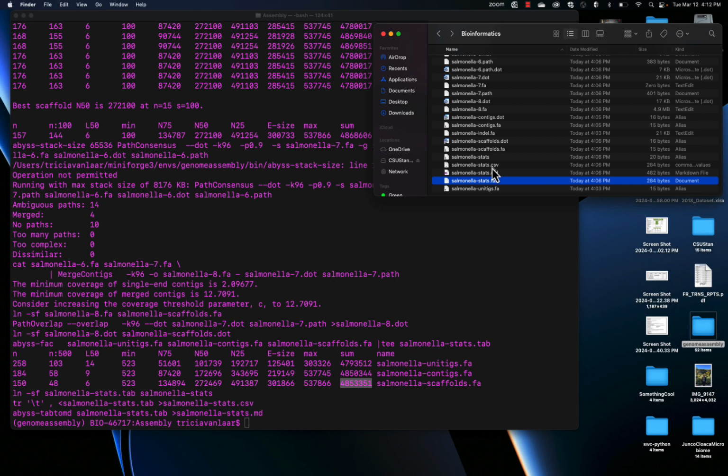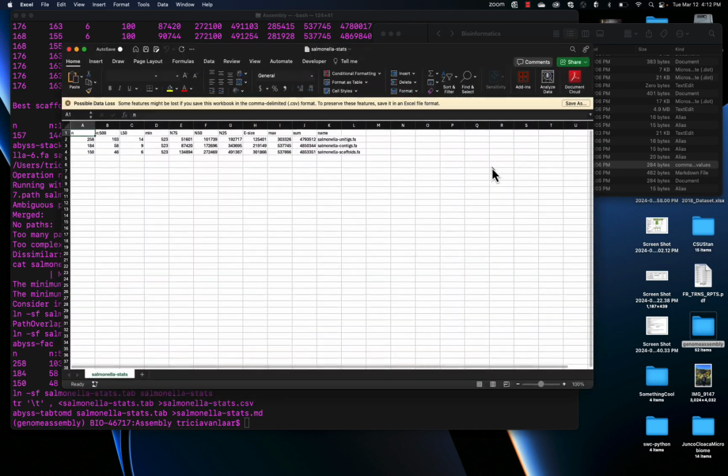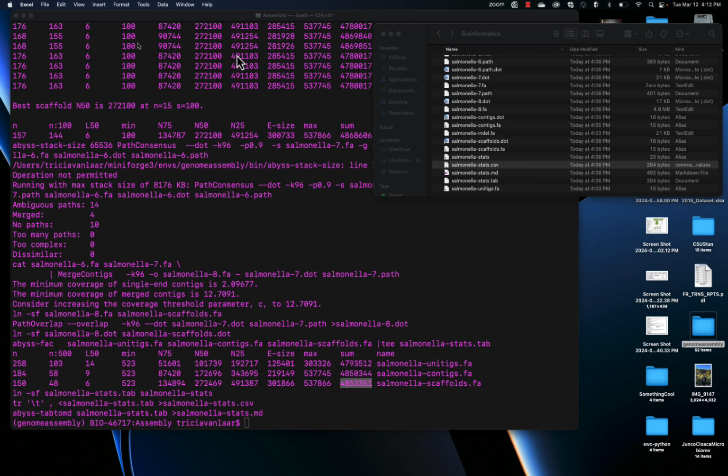You could also find that same information, let's say you didn't copy it down, here in this .csv file as well. So it summarizes it for you if you don't copy it down.